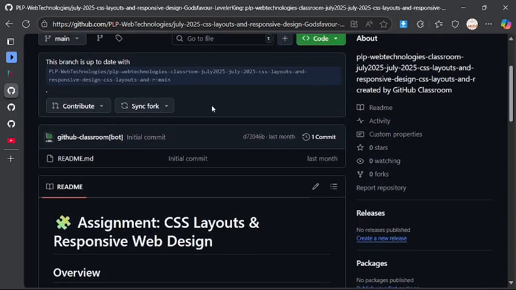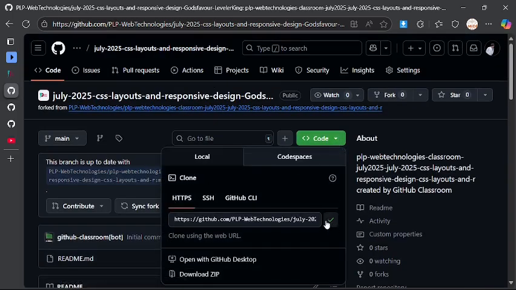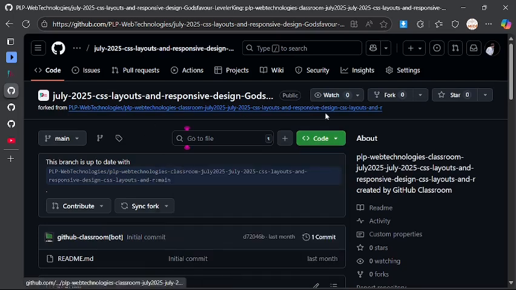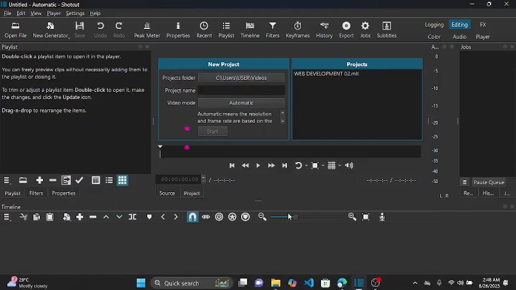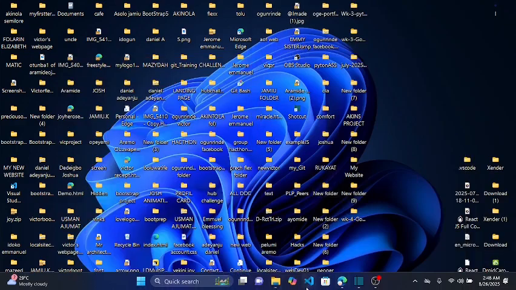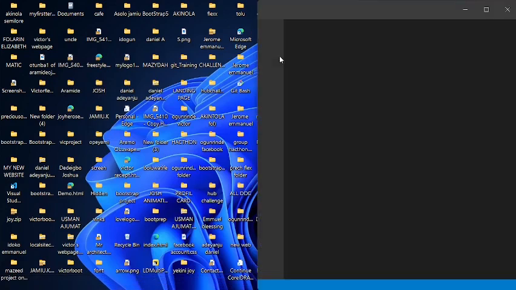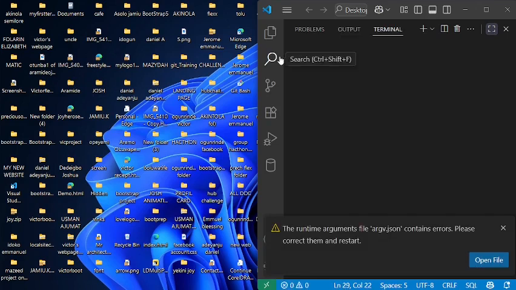Okay, now I'm just going to grab this again, grab this, and then let me see what's the name of this particular store here. July 2025 CSS, whatever. Oh, that's not a problem. So I'm going to VS Code, right click, grab me the desktop again. So I'm going to grab the desktop.